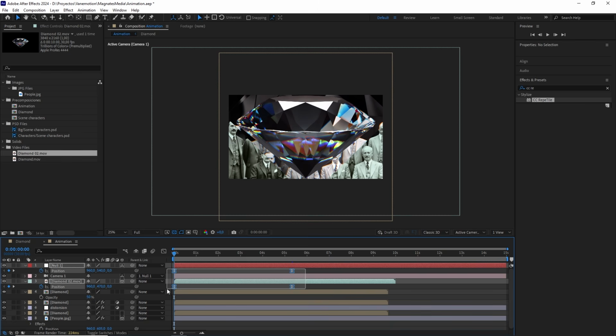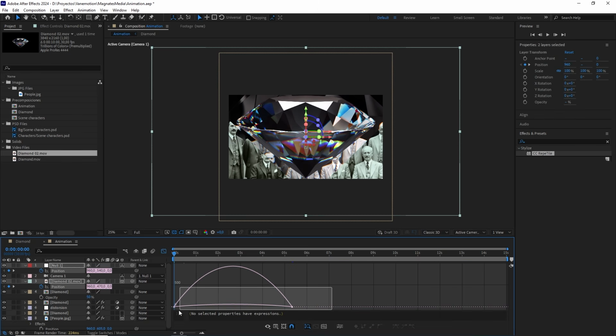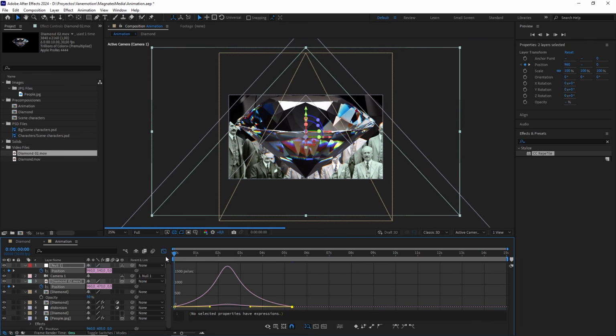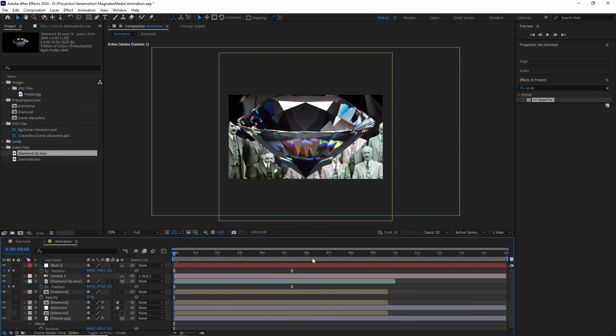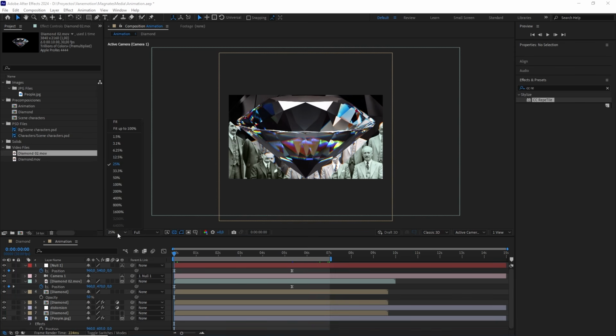Now, we select these 4 and give them a little bit of shape. We can set this one to, say, 60%, and the other 2 to 70%, more or less. That's about right. Let's preview it to see how it looks.